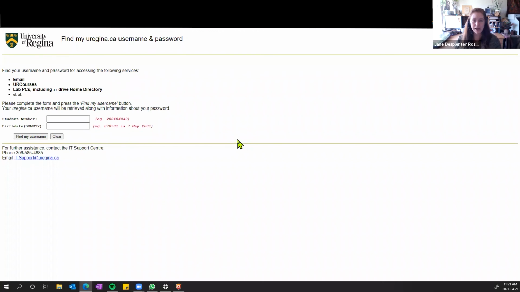Now, this username and password does more than just access your email. It is used for accessing UR courses, accessing the resources at the library, and any of the computers and printers on campus will use the same login information. So you'll want to tuck this away somewhere where you can get it. You'll be using it a lot.